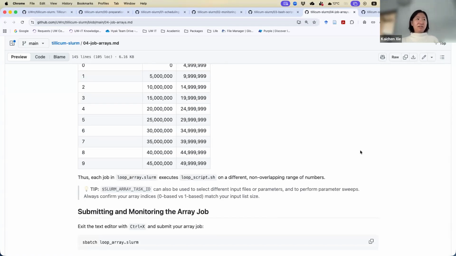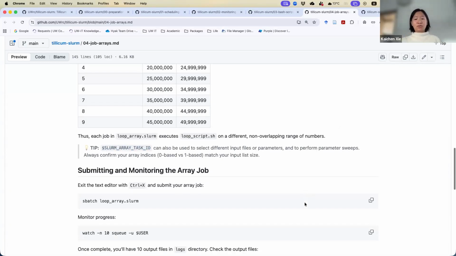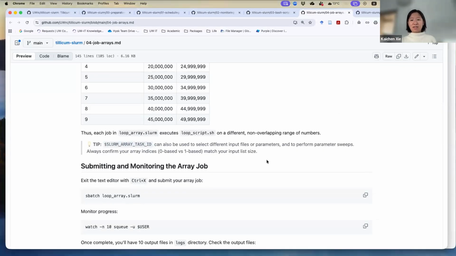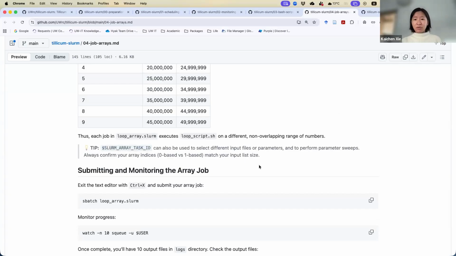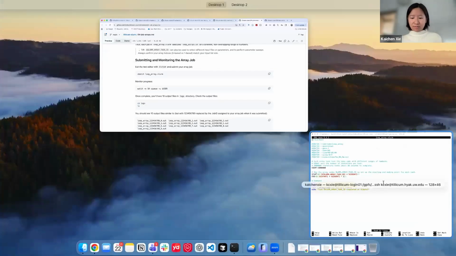So each job in the job array will execute the script on a different non-overlapping range of numbers. And this Slurm environment variable, SLURM_ARRAY_TASK_ID, can also be used to select different input files or parameters and to perform parameter sweeps. Please always confirm your array indices, because here we specify it as from 0 to 9. You can also use 1 to 10. So please make sure it matches your input list size. And then we can submit our array job.